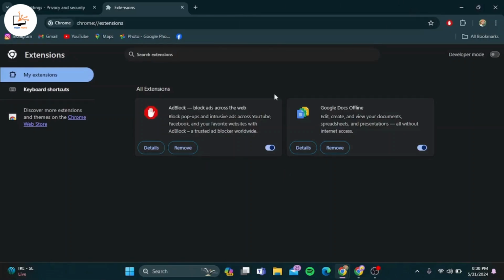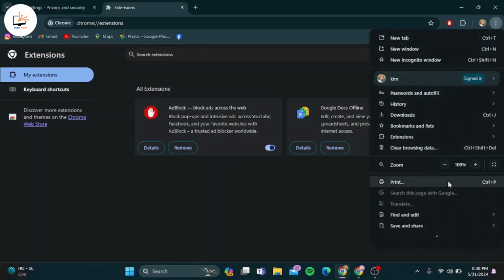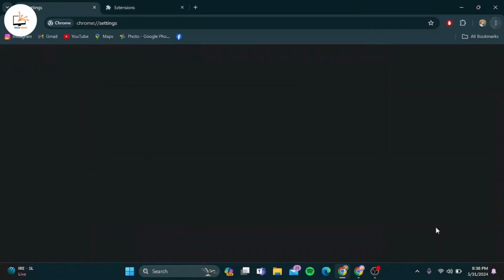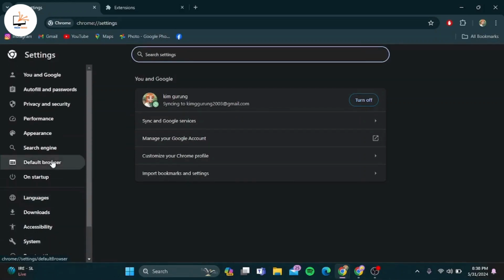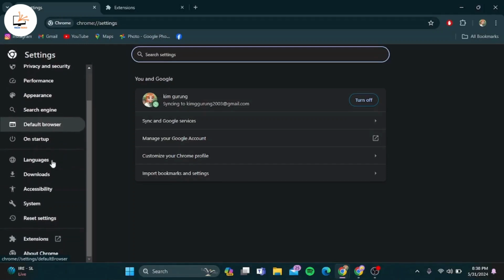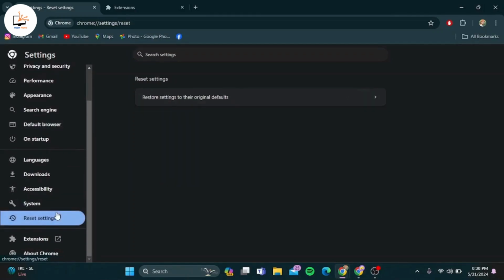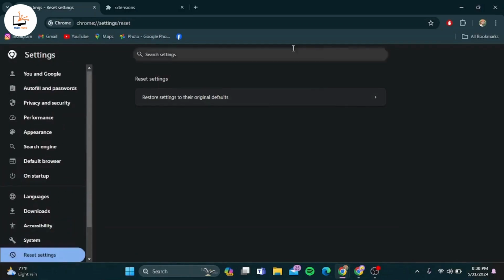Now, malware can also slow down Chrome. Let's check for any harmful software. Click on the three dots in the top right corner, then go to Settings. Scroll down and click on Advanced. Then find Reset and Cleanup. Then tap on Reset Settings to their original defaults. And it will ensure your computer is malware free and can significantly boost Chrome's performance.